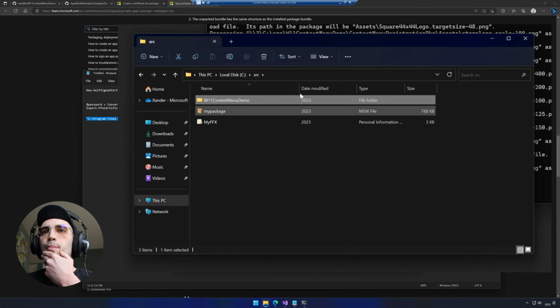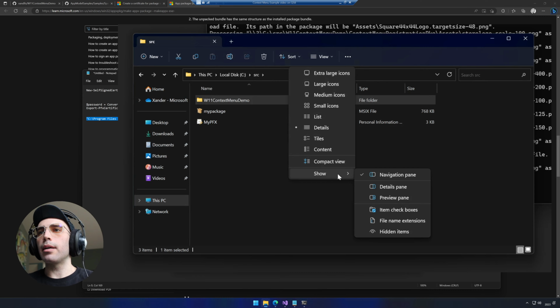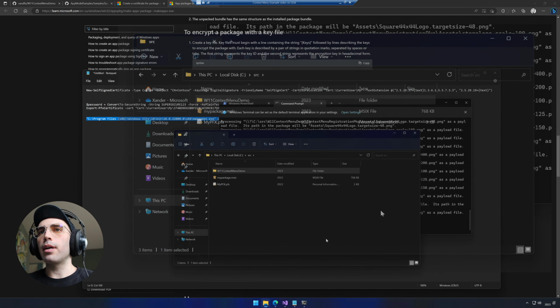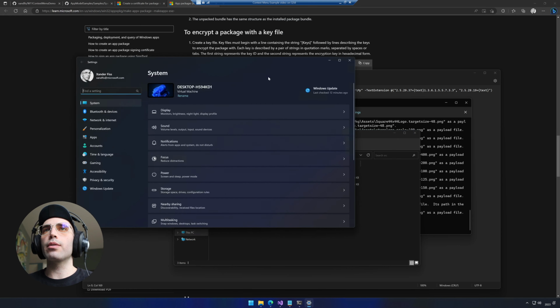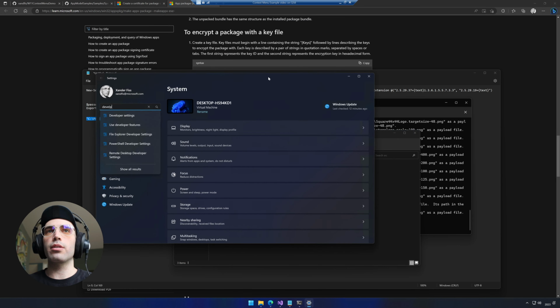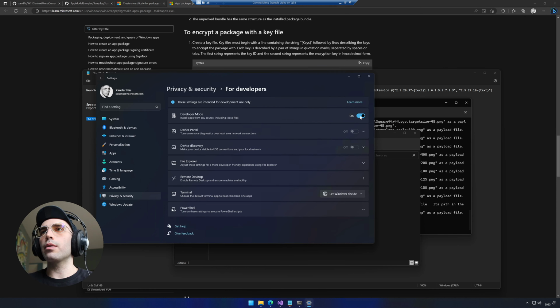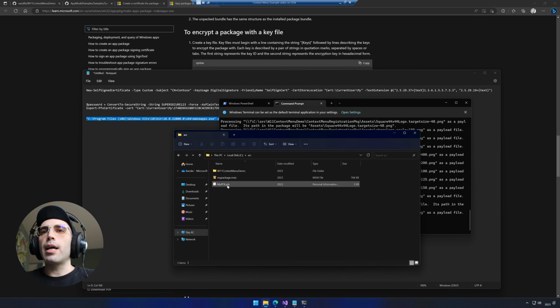There it is. I'm going to go ahead and turn on file name extensions, which also reminds me, speaking of configurations that are needed for developers, let's go ahead and turn on developer mode. We're also going to need to do that here, so let's turn on developer mode, yes. And now that we have our PFX file and our M6 file, we just need to sign this package, which is also pretty simple.